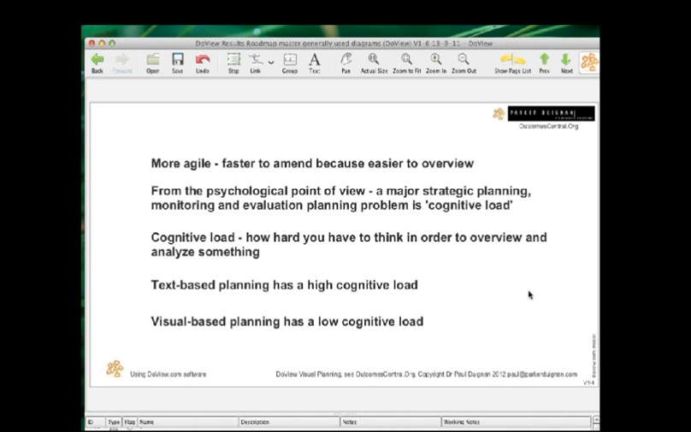The major problem from the psychological point of view with strategic planning and monitoring and evaluation planning, and why people find it so hard and difficult, is what's called cognitive load. Now, cognitive load is just a complicated word for how hard it is for you to think about a subject and overview it and analyze it. Text-based planning, whether it be strategic planning, monitoring or evaluation planning, has a very high cognitive load. It's difficult to access text-based planning documentation. The visual-based planning has a lower cognitive load. People can access it a lot easier.